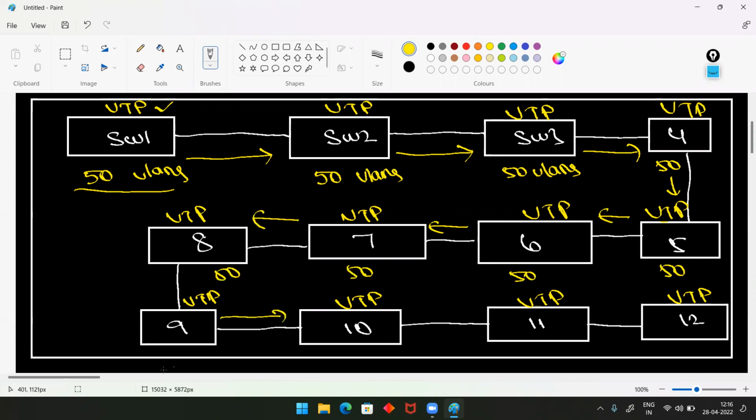8 to 9, 50 VLANs are configured now. 9 to 10, 50 VLANs are configured. 10 to 11 also, 50 VLANs are configured. And 11 to 12, 50 VLANs are configured, guys.